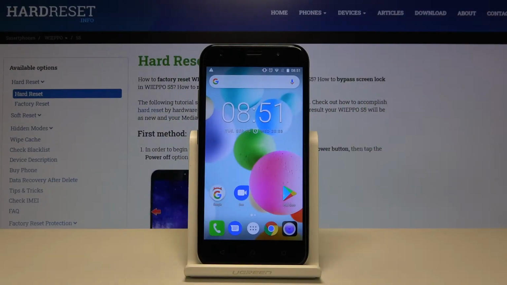Hi everyone, here we've got WIEPPO S5 and let me show you how to change wallpaper on this device.